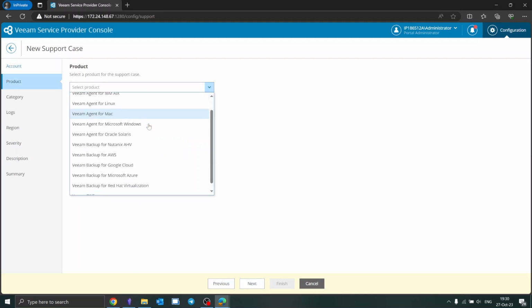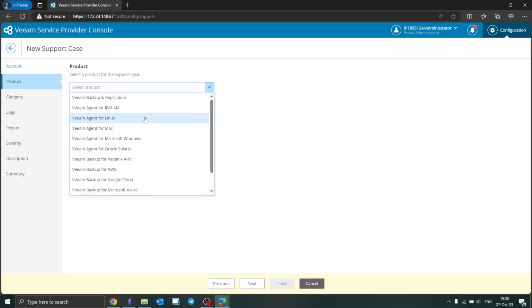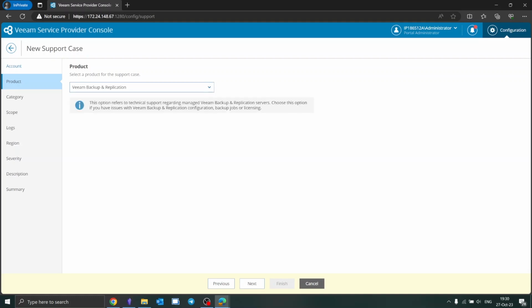and now select the product. As you can see here, we have a list of products which can be managed by the Service Provider Console, and you can open support tickets for them. In our case, let's select Veeam Backup Replication.